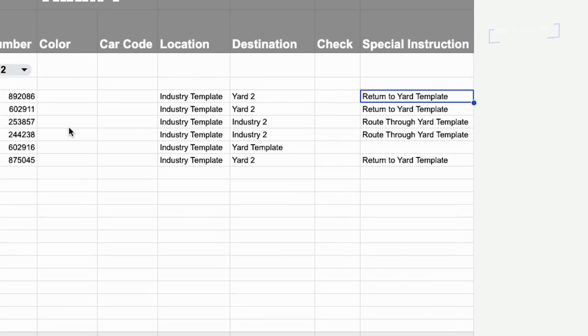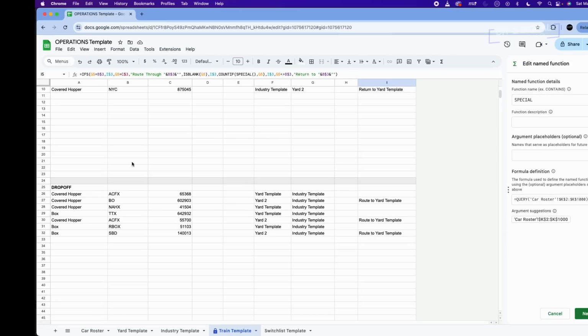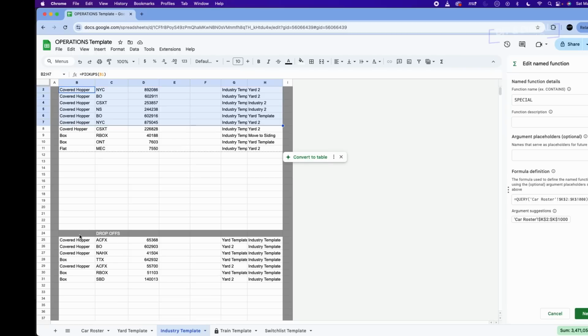So what we have here, as you can see, for going to yard 2, it's going to say return to yard template right there. And then for industry, it's going to say route through yard template. And for just going straight back to the yard template, it's not going to say anything. And for yard 2, it's not going to say anything. So now we can go to our drop-offs. Drop-offs are basically the same, except it's going to take it from B25 through H32, which is right here.